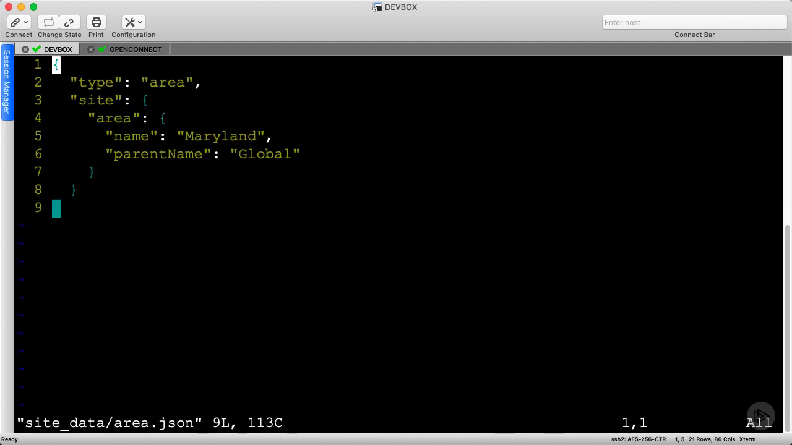Each file contains the exact HTTP body dictionary required in the POST request to build a given object. There are 2 keys, type and site. The type key identifies the component, which must be area, building, or floor. The site data will vary between the different types, but since area is the highest level, we only need to specify a name and a parent.